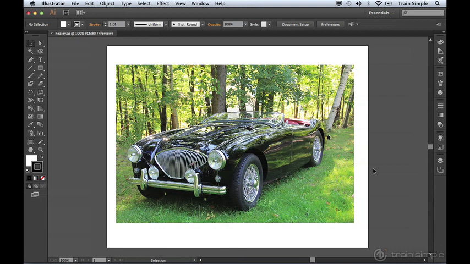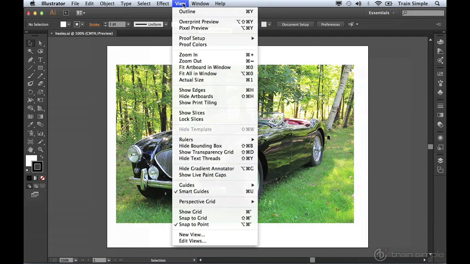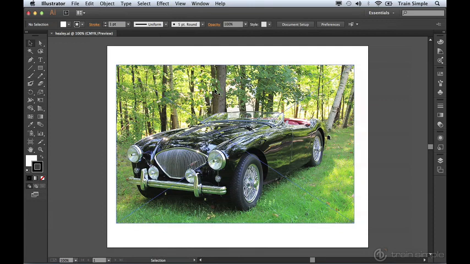Before we do anything, the first thing that I want you to do is come up to the View menu, and from the View menu, you can choose Show Edges. If you see a Hide Edges command, you're all set. You don't have to do anything. But in my case, I need to choose this option. Command H or Control H would be the keyboard shortcut.